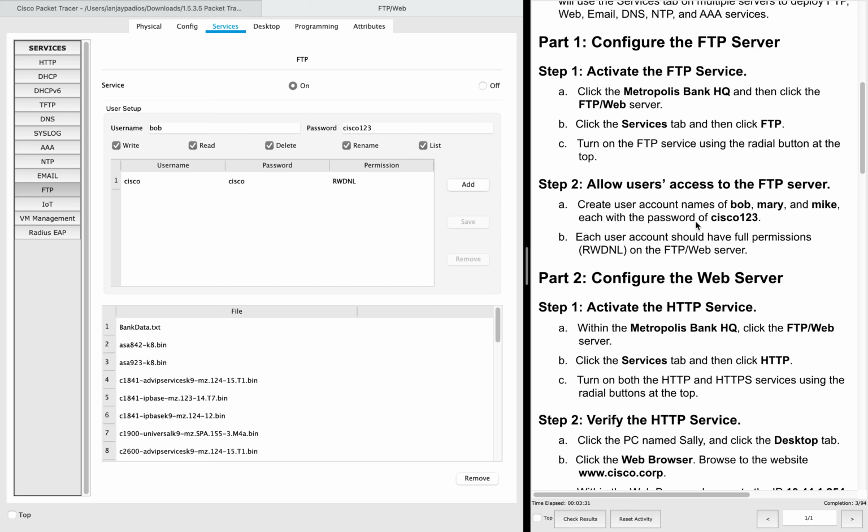Okay, then add. Next is Mary. So Mary, same password, Cisco123, with write, read, delete, rename, and list permissions. Then the last one is Mike.